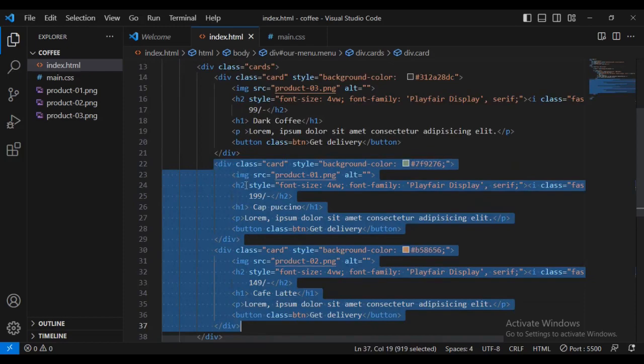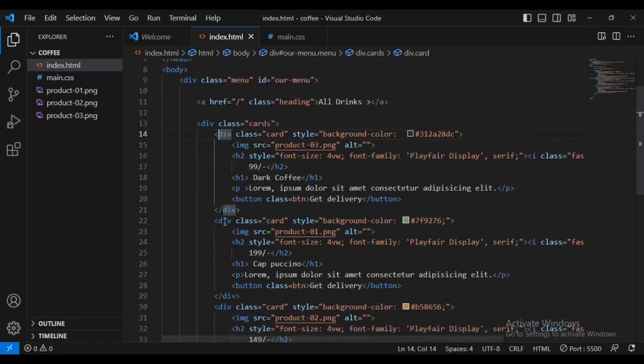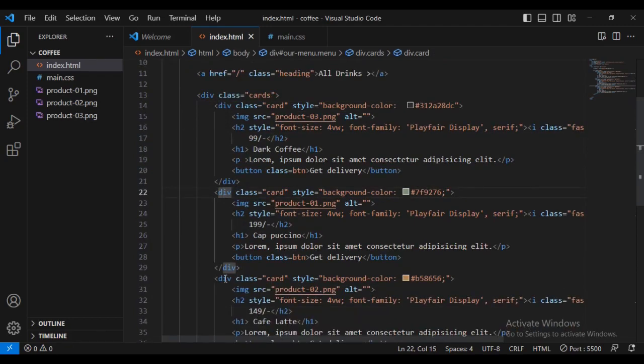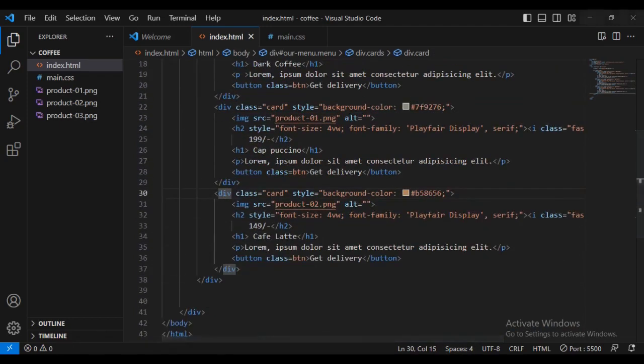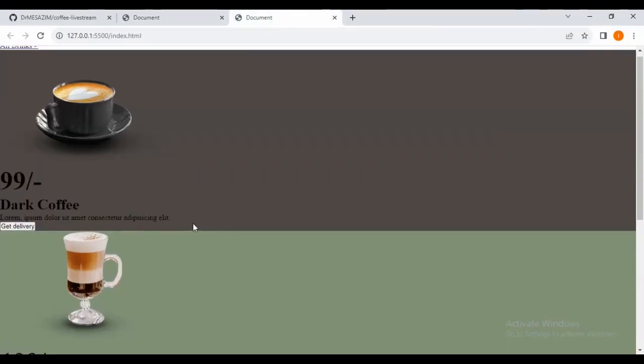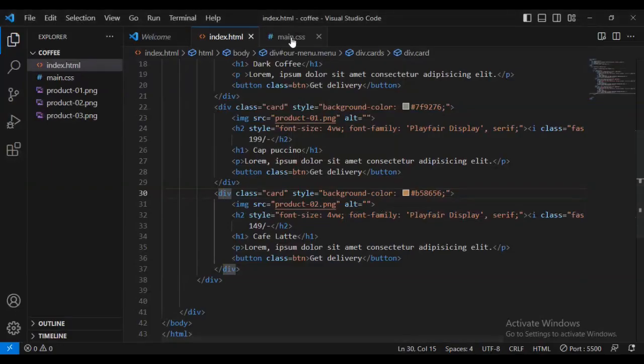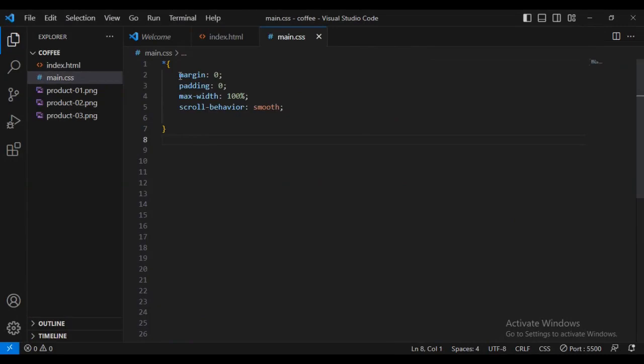We now have got 3 divs with the class name card. This is the first div, this is the second div, and then this is the third div. So if you come into your design, you can see we've got 3 divs. There are the 3 divs. So now we're going to go on to our styling inside the CSS file. For the CSS file, I've set the margin, padding, maximum width and scroll behavior of smooth.